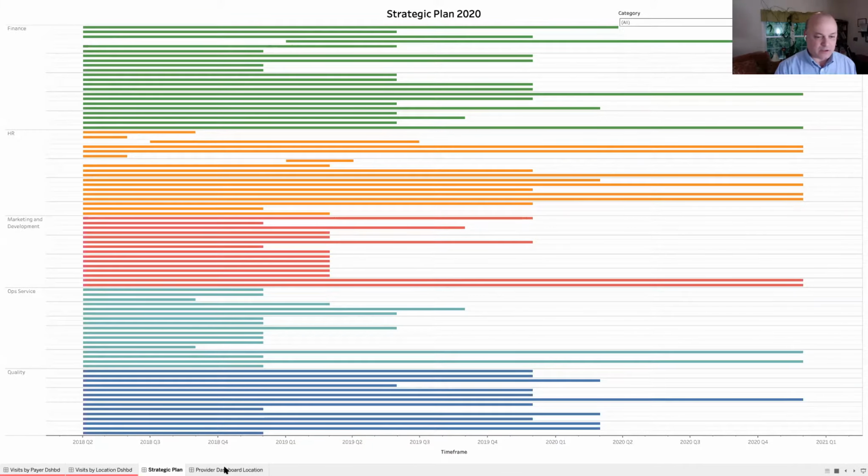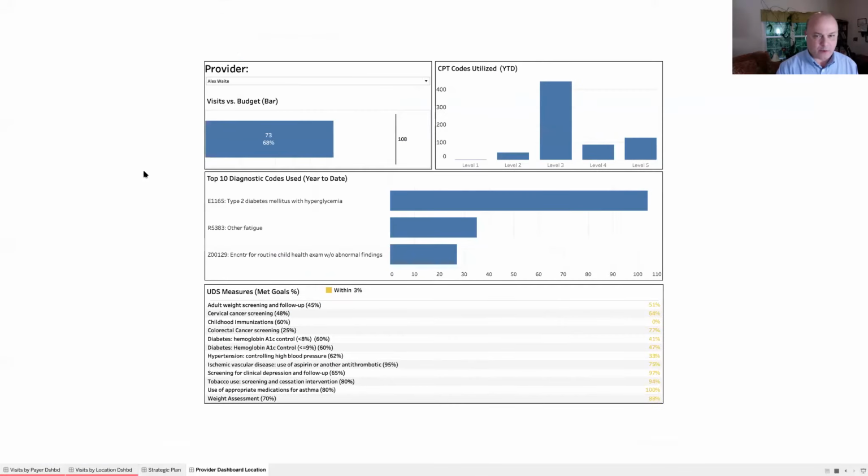And lastly, this is probably the most elaborate dashboard we came up with. This particular version is not exactly working because I have an older version of it. This is what we call our provider dashboard. At the beginning of the year, we tell each physician or medical provider, we expect you to see so many visits during the year. We expect you to meet quality measures. These are numbers in a lot of places they've never been asked to keep track of.